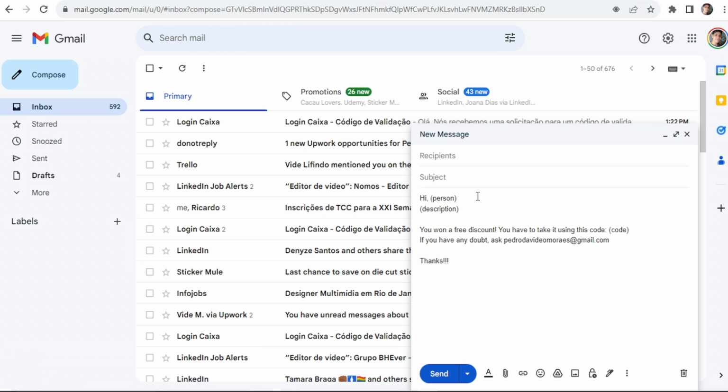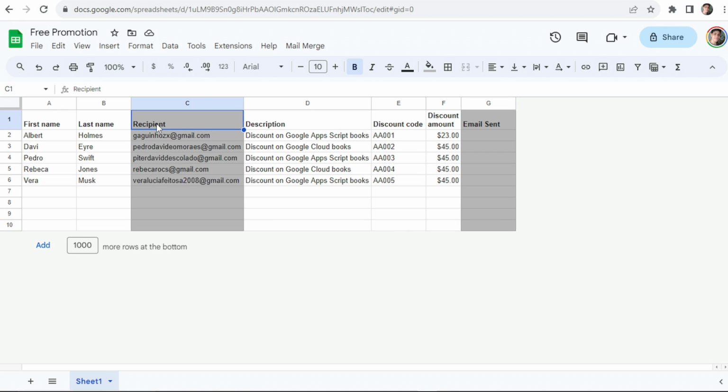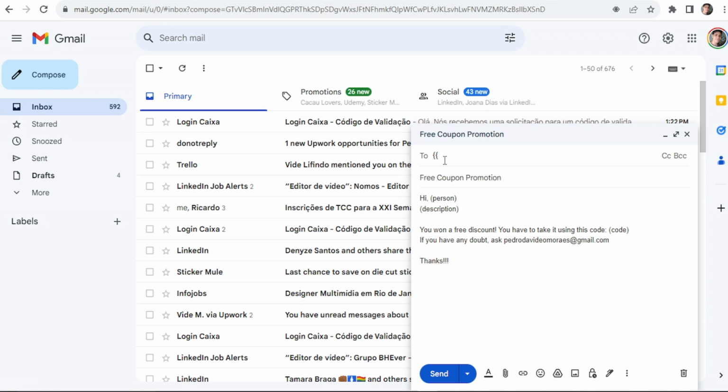What we have to do now is basically configure these personalizable places, associating them to the sheet names. So here on recipients, put two left curly brackets, like this. Now, go back to your sheet, select the recipient column by clicking one time on it. Now press Ctrl+C, go back to the Gmail page and press Ctrl+V. Now put two right curly brackets, like this. Basically, these two curly brackets personalize your bulk mail sending process. And we're gonna apply the same theory to all the other stuff right here.